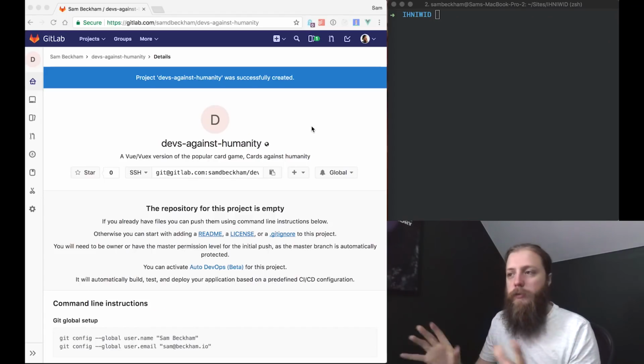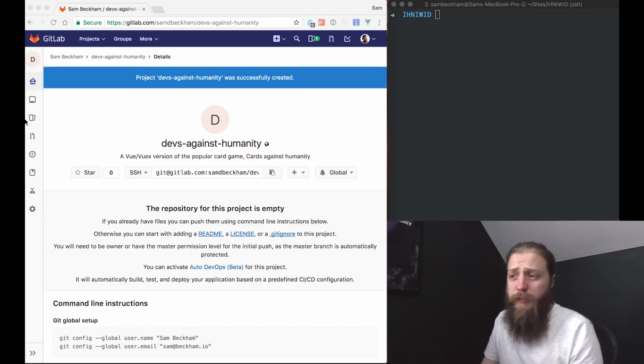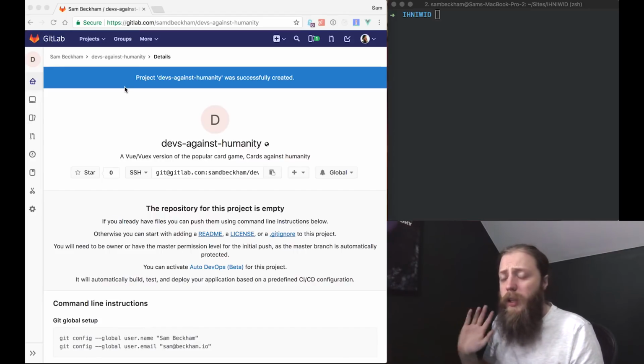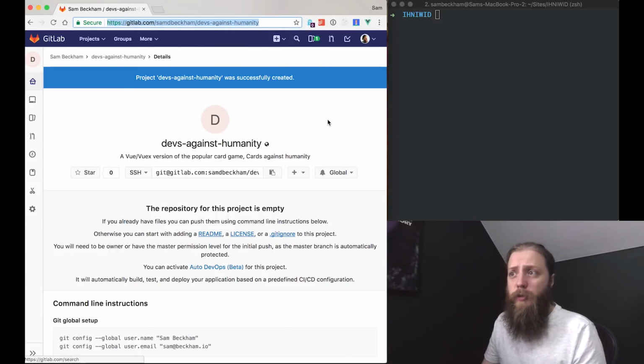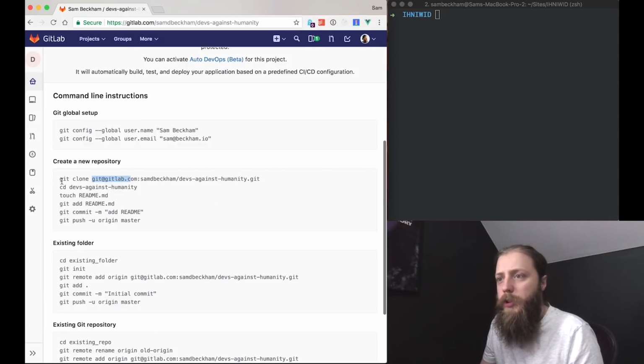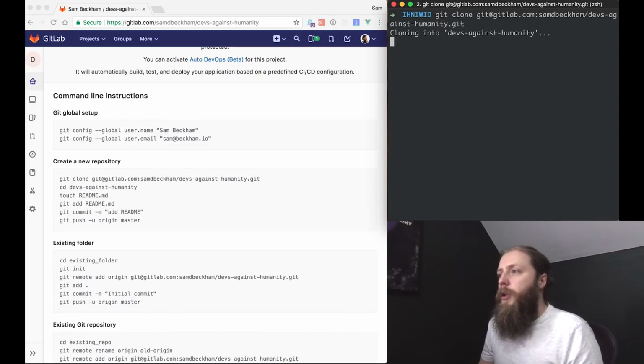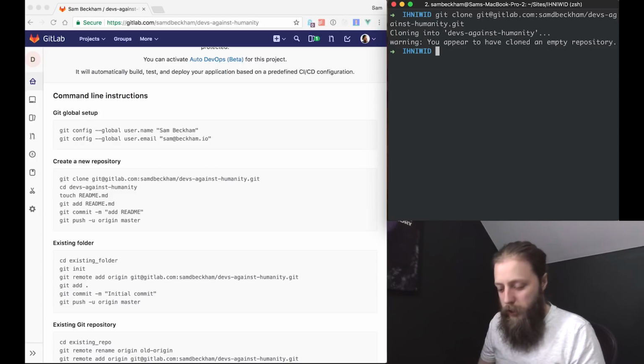Okay, so I've already set up a project in GitLab. It is completely empty. I'll share this with you later on, but it's at this URL. You can find that again in the description down here. We'll just clone this here. It'll warn us that we're cloning an empty repo, but that's fine.